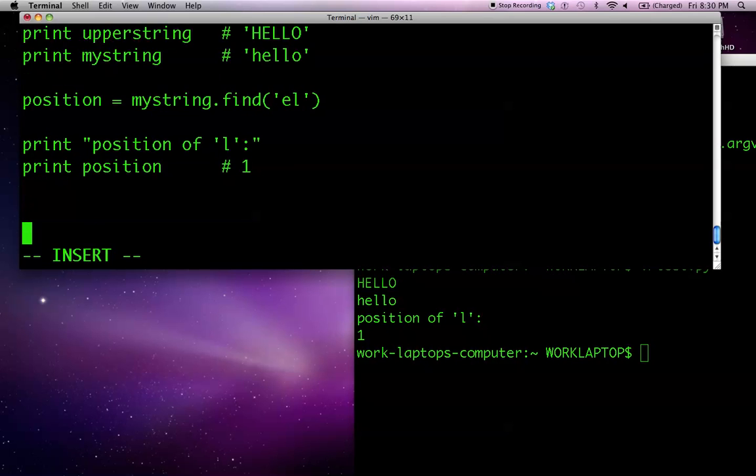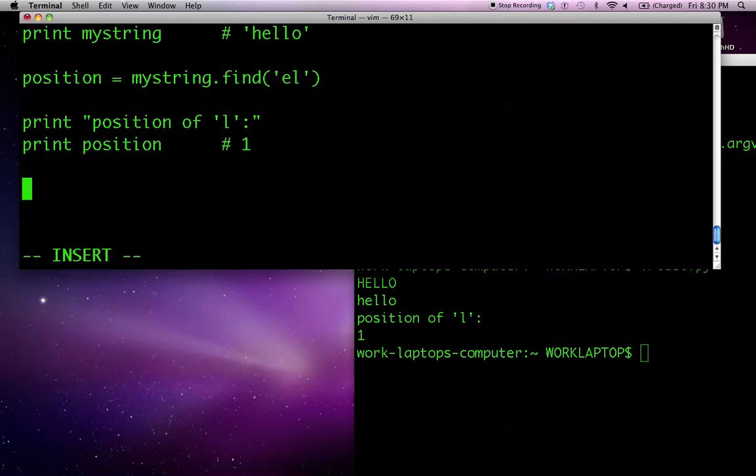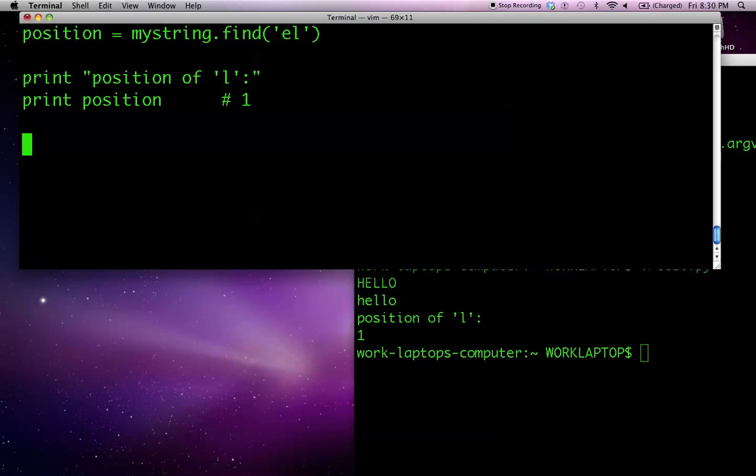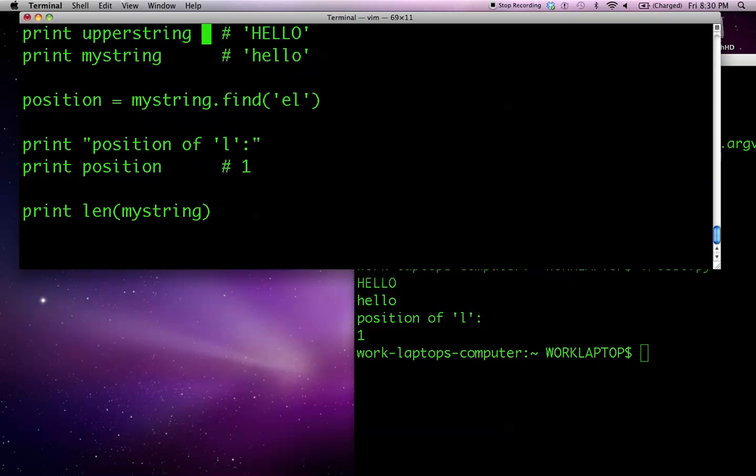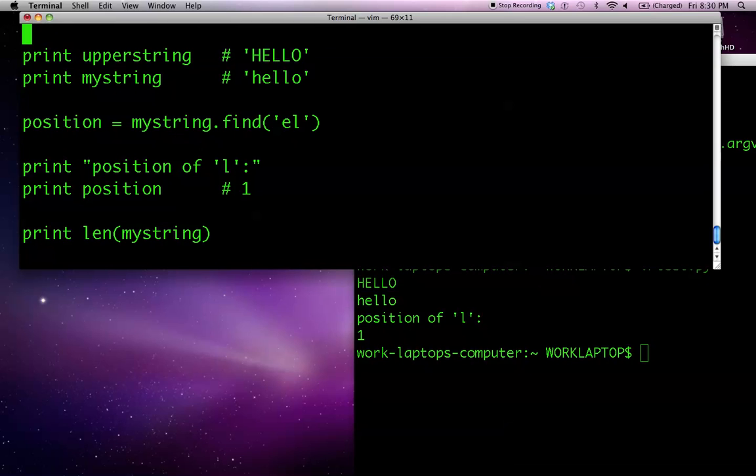Now, this is not true just of methods. There's another type of entity within Python called a built-in function. It's really just a synonym for another method call, but we'll go into that much later when we look a little bit under the hood in Python. For now, you can just say print len myString, and it should give us, or it should get back really, an integer value representing the length of myString, which of course will be 5.